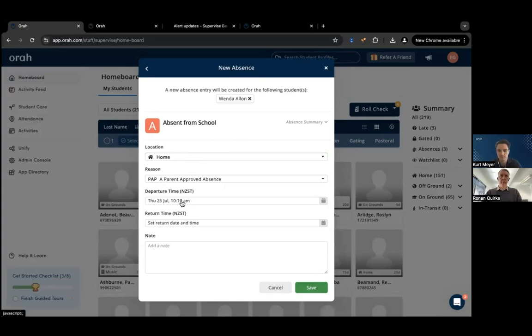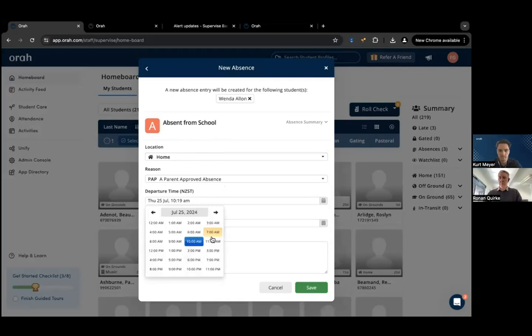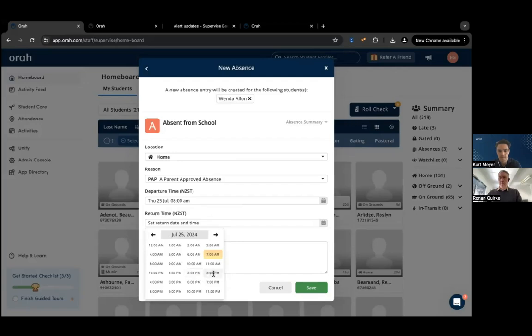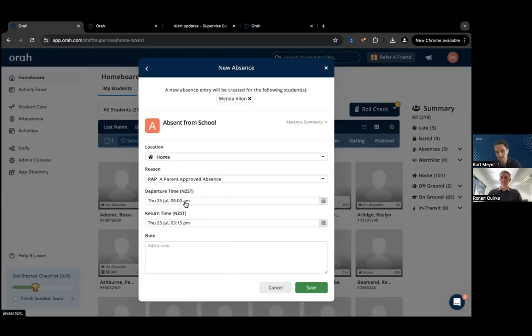And then you can also set the time frame. So I can backdate this one to the start of the school day, say 8 a.m., and have it go to the end of the school day, 3 p.m. or 3:15. And so any classes that the student has between these two times will be excused.